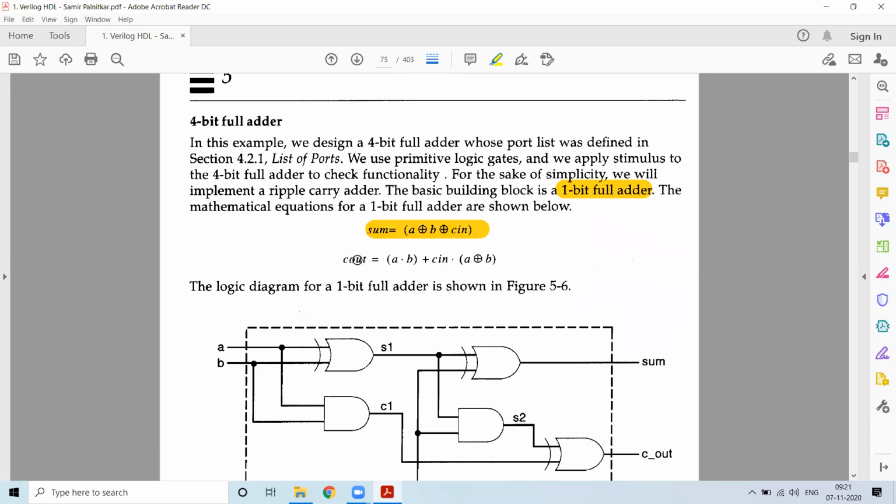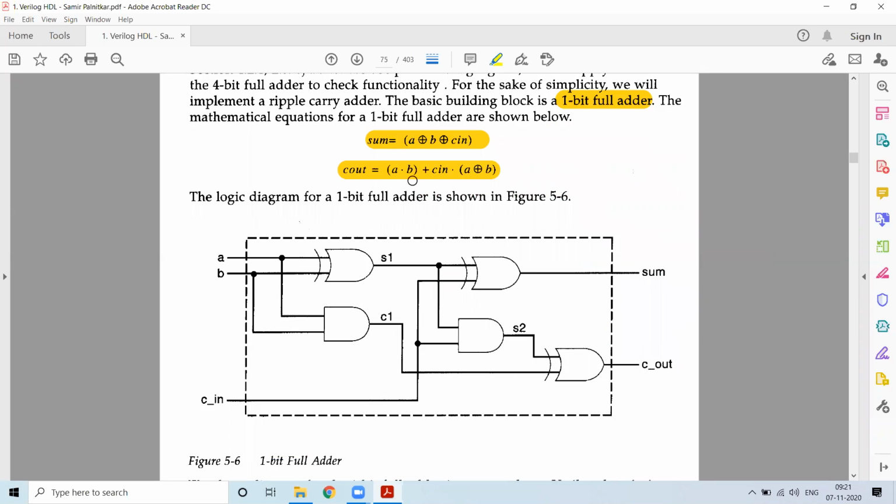Once I get this expression, now I have to implement it, or represent it in logic diagram form. So this is how you represent it. That is, this same expression is being represented here.